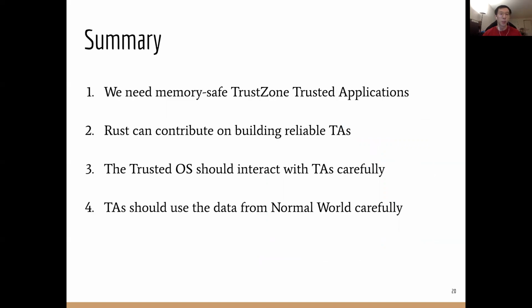The takeaways for you today are: it is always good to have ARM TrustZone TEEs be memory safe, and we believe Rust can contribute to building such TEEs. Also, the trusted OS should be careful about any interaction with the TEE. And finally, the TEE should use any normal world data very carefully, such as adopting RusTEE for help.